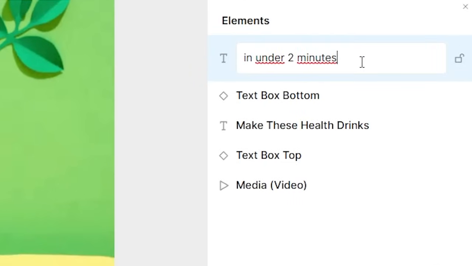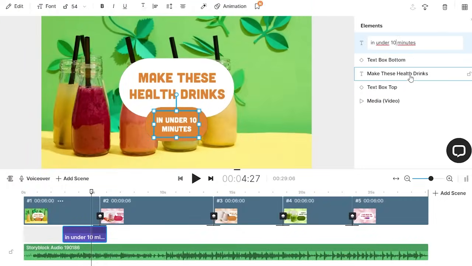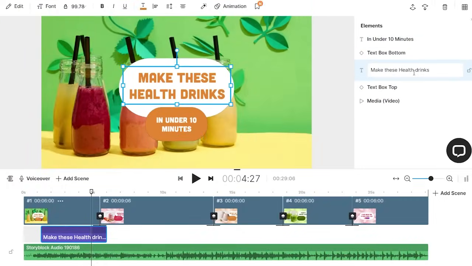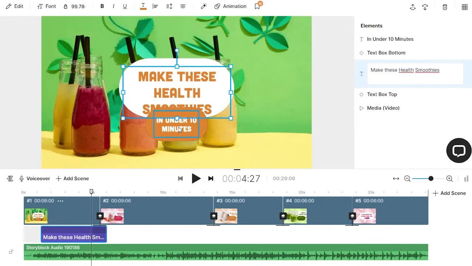Double click just like that, and you can customize the text. So for example, if it's 10 minutes instead of 2, simply type in under 10 minutes, and there you go, that works. If we're not gonna make healthy drinks, but we're gonna make health smoothies, for example, simply type that in there, and that's how you can customize pretty much anything.